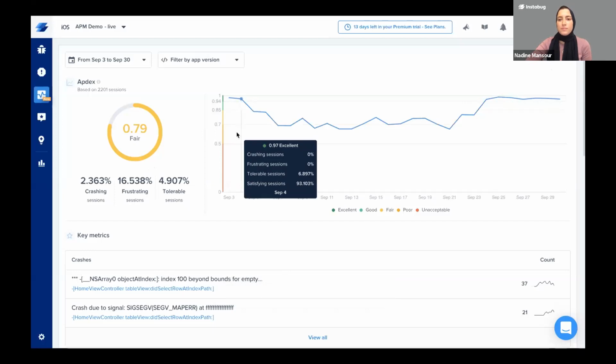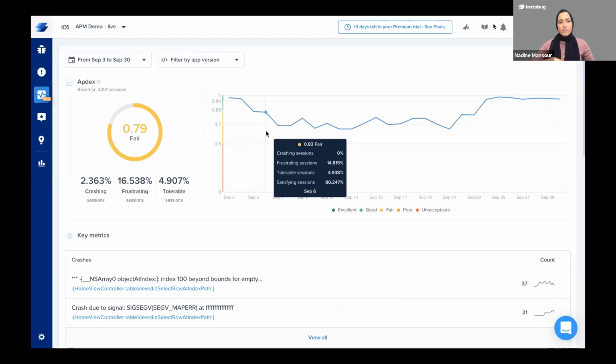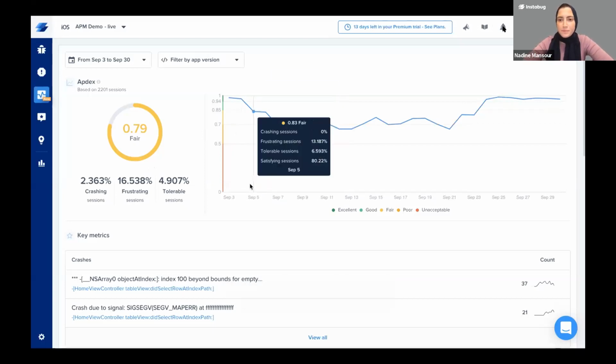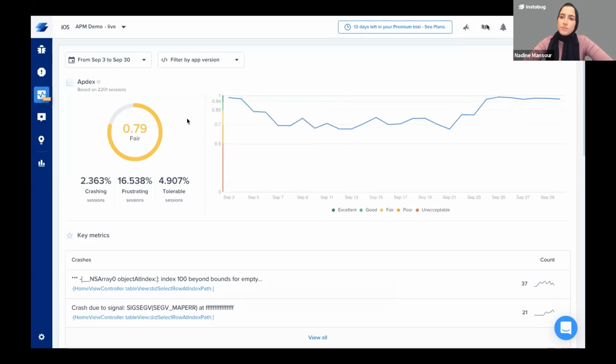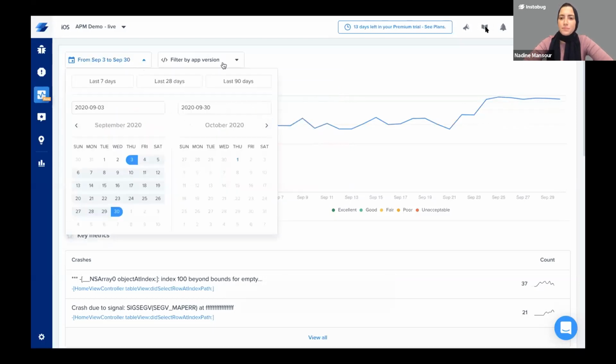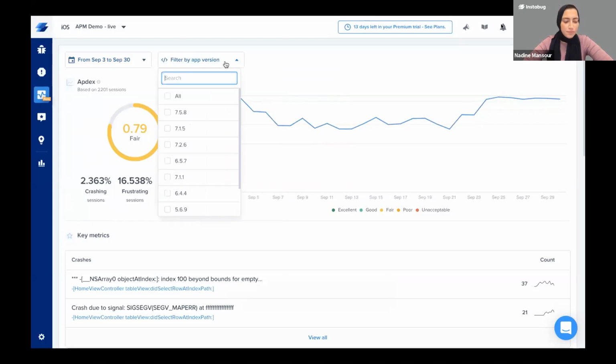On the right, you can see how the score is changing over time. And this is very useful to spot trends, to understand when a problem started to happen, and to project the overall direction of the application in general. For each data point, you can better understand the score by looking into the sessions distribution. You can also filter everything you see in this page by date or by an app version. So for example, if you have a major release and you want to keep a very close eye on how the app is performing, you can do that as well.